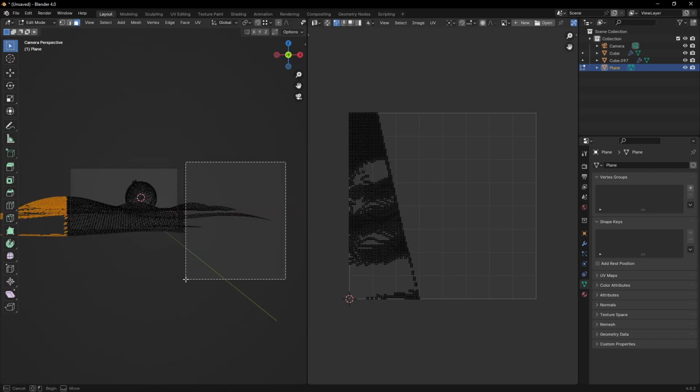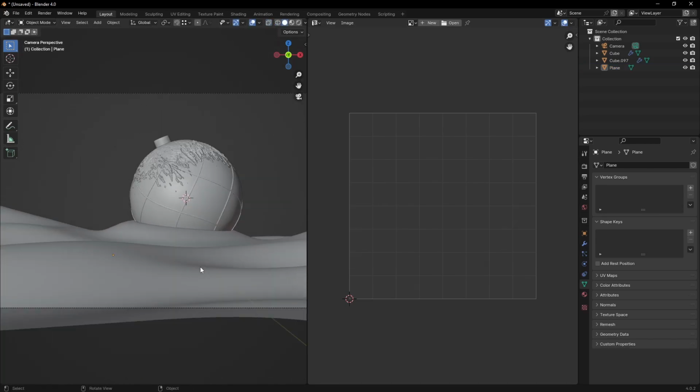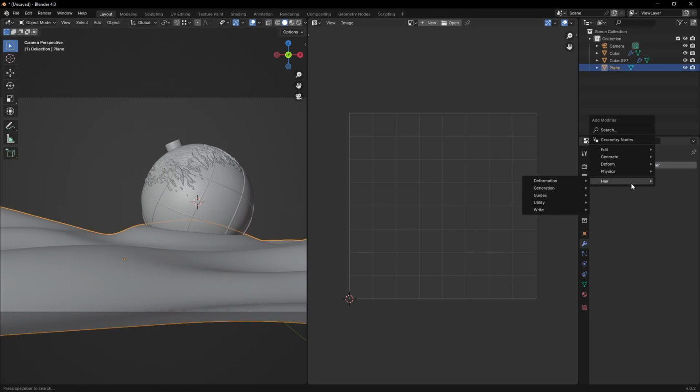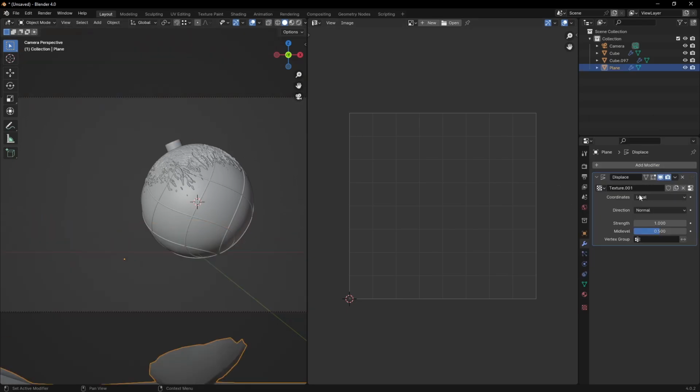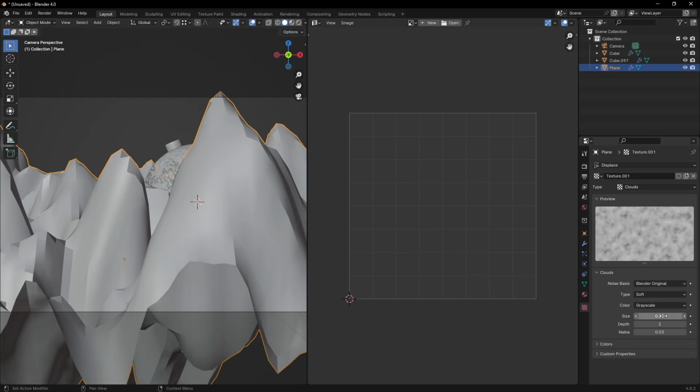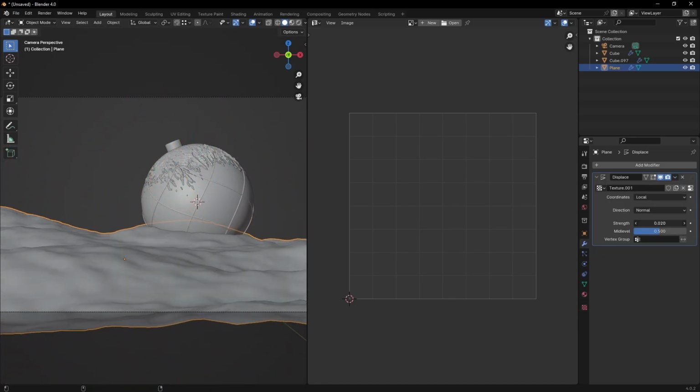Okay, we're slowly getting there, but we need some more detail. First, I'll set up some additional displacement for the ground with a cloud texture. Tweak the settings until it looks good to you.